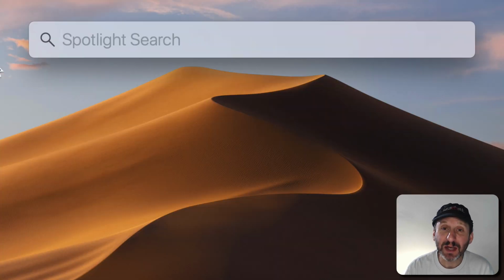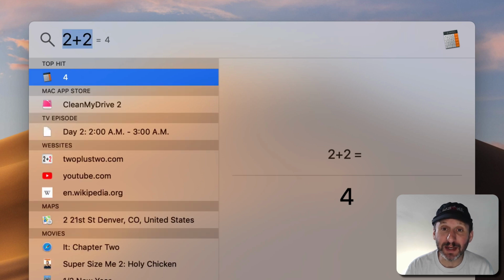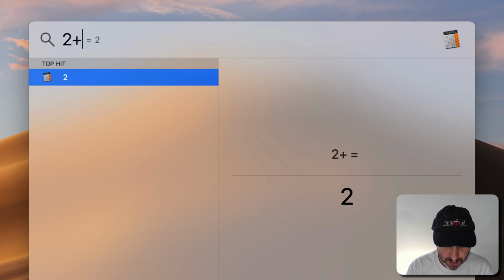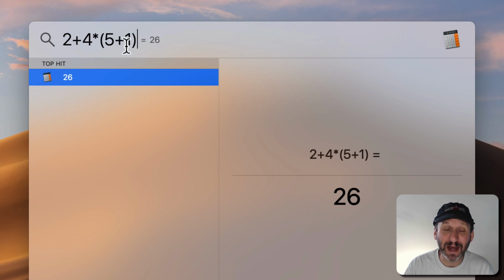You probably know you can hit Command Space and use the Spotlight search box to perform basic calculations. But you can actually perform calculations that you can't even do in a calculator app. So for instance, I can do 2 plus 4 times 5 plus 1 using parentheses there, and that's difficult to do in a calculator because of the order of operations. You can also do unit conversions.